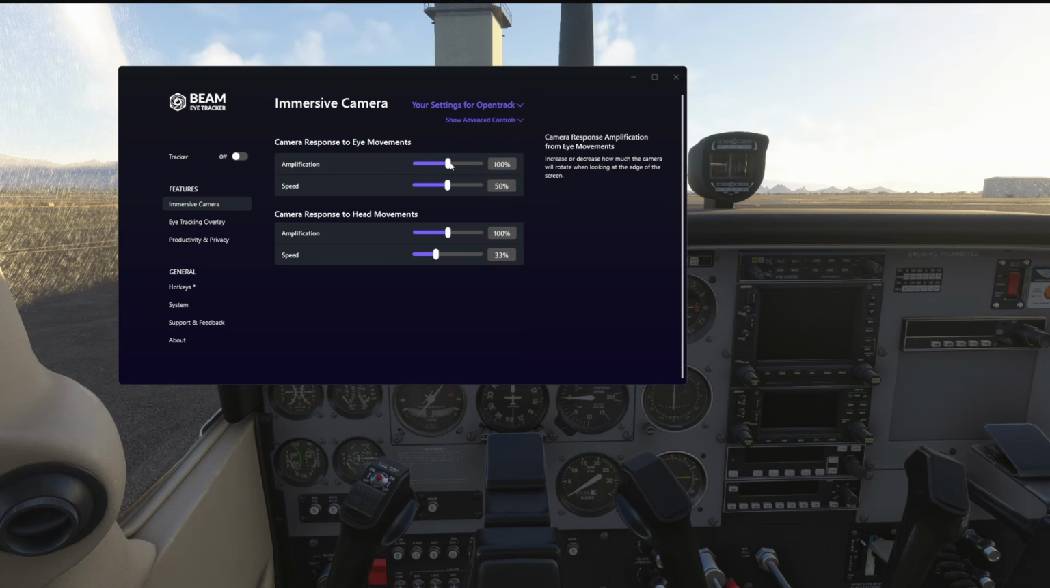Okay, so what I do is I turn camera response to eye movements off. I just take the amplification, set it to 0. If it makes you feel happy for consistency, you can set speed 0, but the amplification line is the one that matters. Now these, however, are a different story.